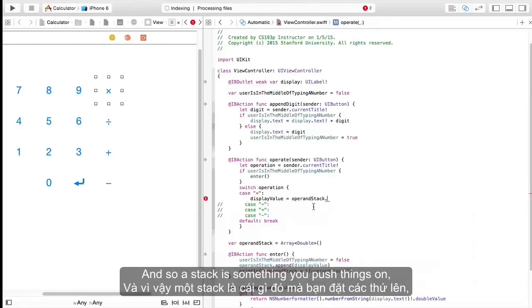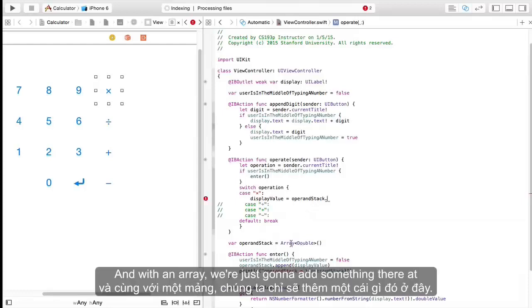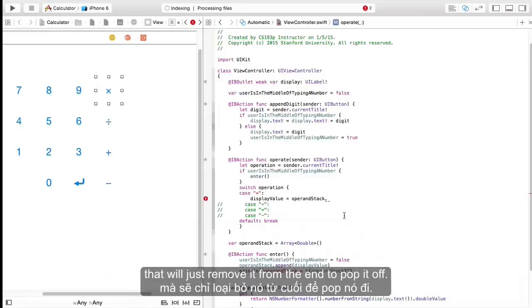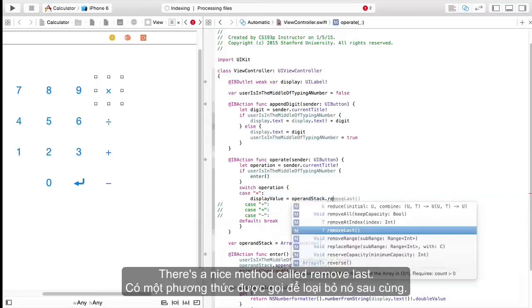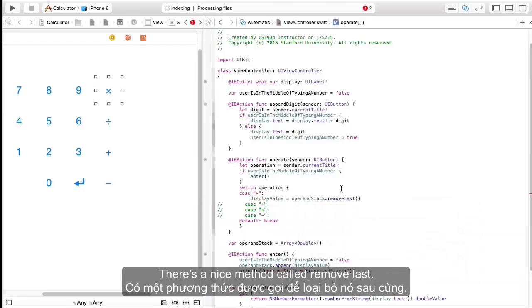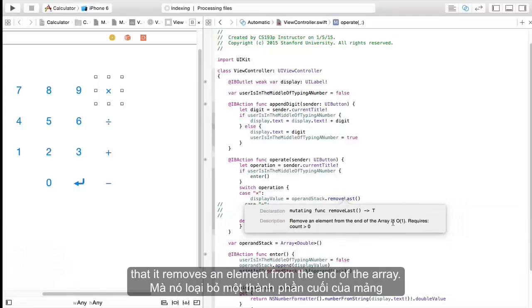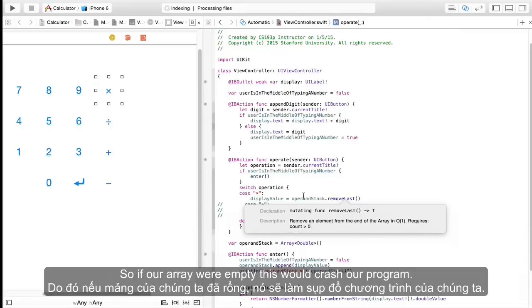A stack is something you push things on, you pop things off. And with an array, we're just going to add something at the end to push something on, and then we'll just remove it from the end to pop it off. So there's a nice method called remove last. If we option click on remove last, you'll see here that it removes an element from the end of the array. Now, it does require count greater than 0. So if our array were empty, if our operand stack were empty, this would crash our program.